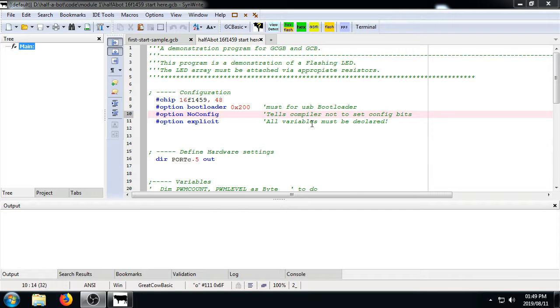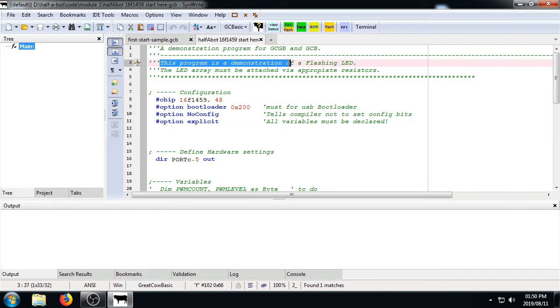Let's look at what is happening on our first program. It says here this program is a demonstration of flashing an LED. This is usually called a hello world program, where a little LED flashes and tells the world that the microcontroller lives. The first thing we're going to look at is directives.